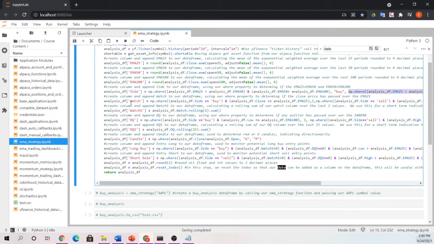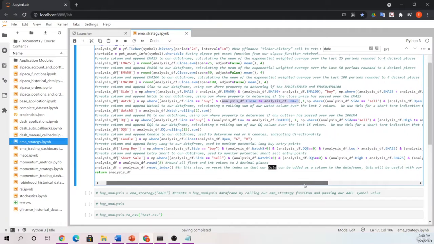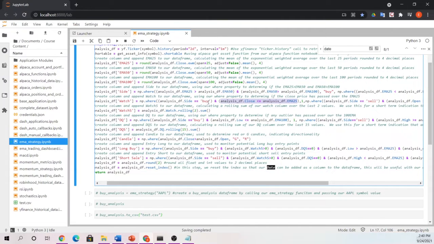Alright, so when we get to watch and our watch S, this is where we're trying to figure out if the close price of the security is on or below that 25 value. So we're going to start watching the security. When we're on the buy side, we want to know if the close value is less than or equal to the 25 EMA. That's going to tell us on each line where the stock price close value has dipped below this EMA. If it's true, I want that column to be a 1.